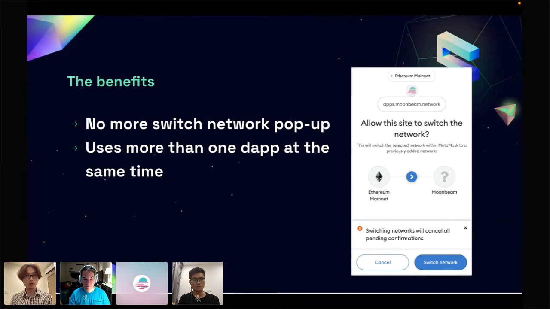So we maintain connections to multiple networks under the hood. So the user can switch between networks and have the connection to the network at the same time without having to switch it when using it. And the user can use more than one DApp at the same time. So for example, when using MetaMask, if we are on some Ethereum DApp, and then we go to MetaMask, we can't use both an Ethereum DApp and a Moonbeam DApp at the same time.